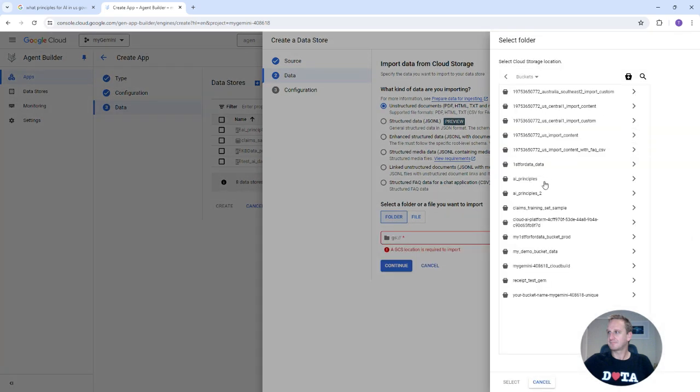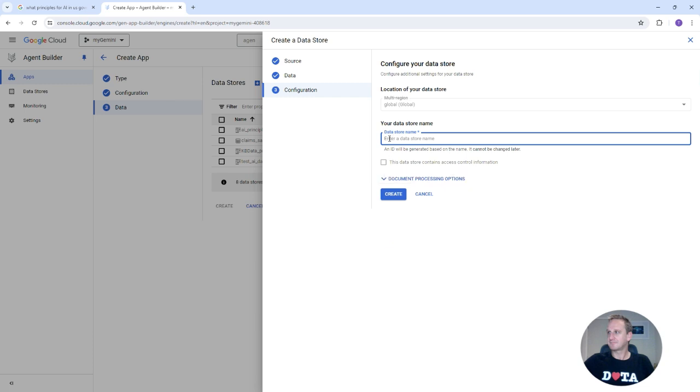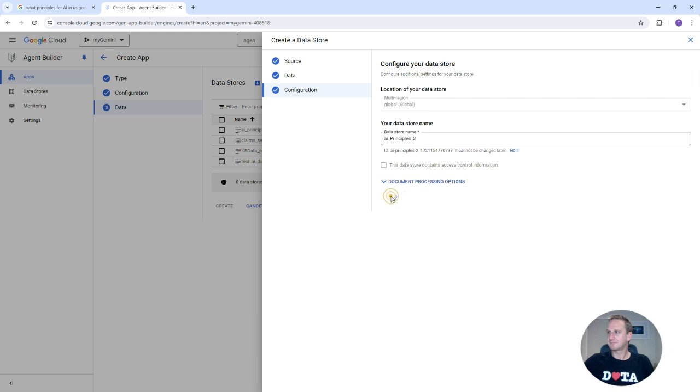All right, and what we want to do is click on the AI principles that we've just created and hit continue. All right, the data store name is going to be AI principle. And you can go to document processing options over here. I suggest just leaving that standard for the time being, and let's hit create.